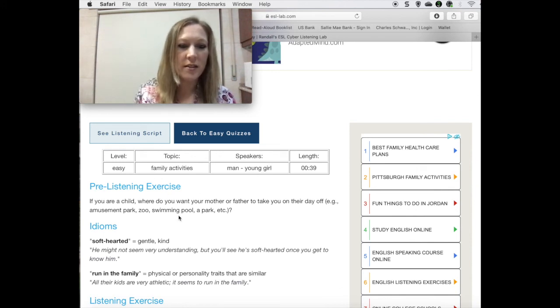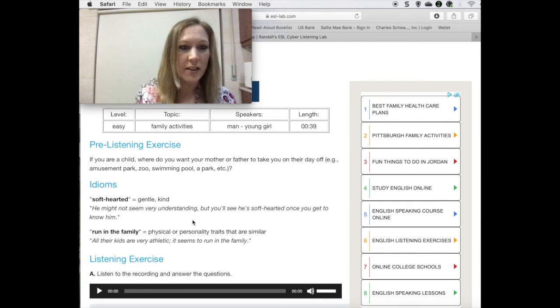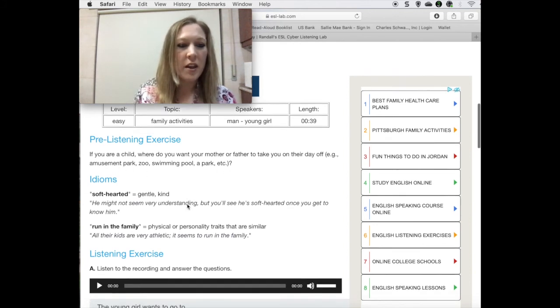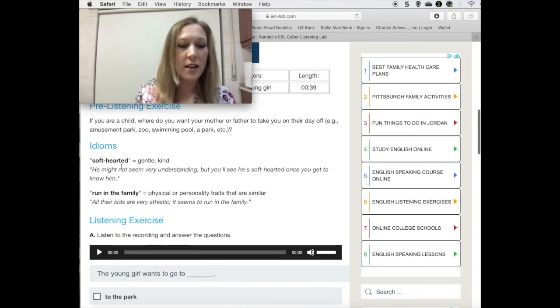So usually this is a sentence that gives you an idea of what you'll be listening to, ideas to think about. So this says, if you are a child, where do you want your mother or father to take you on their day off? To an amusement park, zoo, swimming pool, a park, etc. Here are some expressions, idioms that are going to be used. Soft-hearted means gentle or kind. Run in the family means a physical or personality trait that's similar.